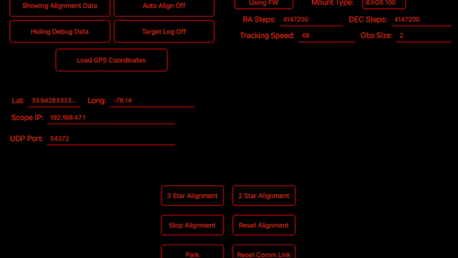The scope IP, that is the address of the server that's in the EXOS, is always 192.168.47.1, and the UDP port needs to be 372. These things are subject to change, and if you try to change it, it basically crashes the program for some reason. That actually doesn't happen on the Windows version of ExploreStars, but you cannot change it here in the iPad, nor can you do it in the Android version of this thing. Alright, on the upper right, these are kind of important buttons, so let's look at that. We have a button that says using firmware.